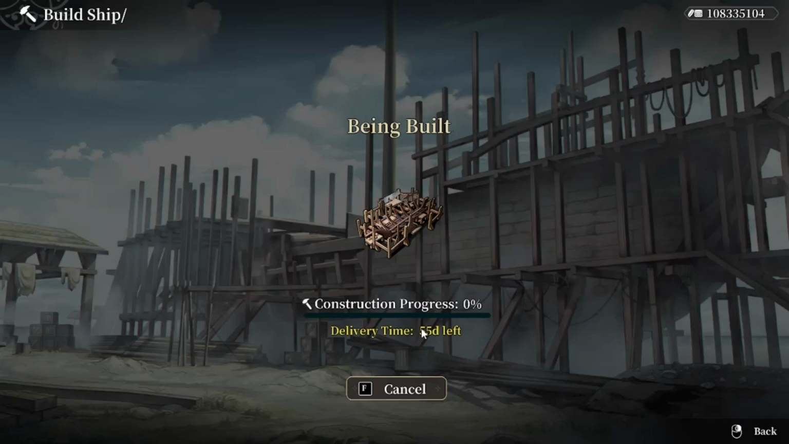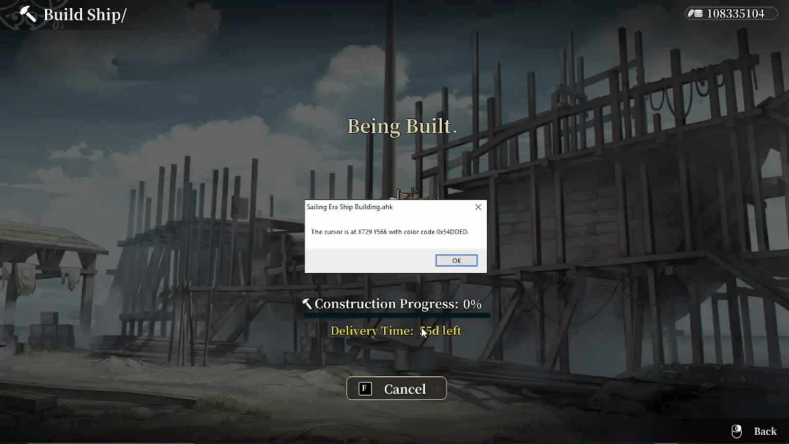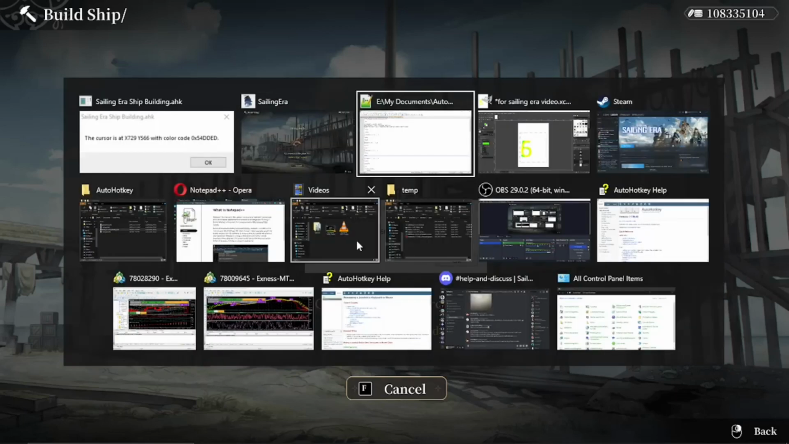Okay, this is a good position. We're trying to target that position. We press Ctrl X. Okay, we get the coordinate. Okay, we open the Notepad.